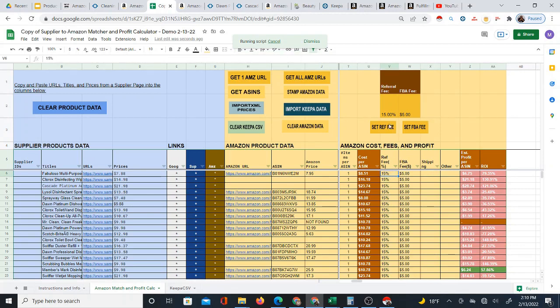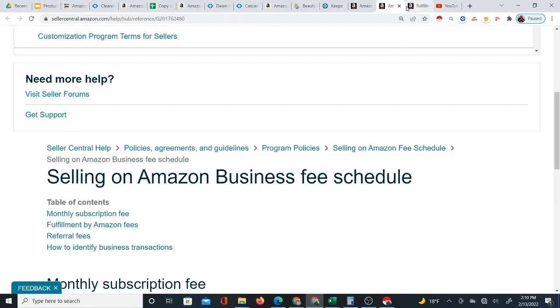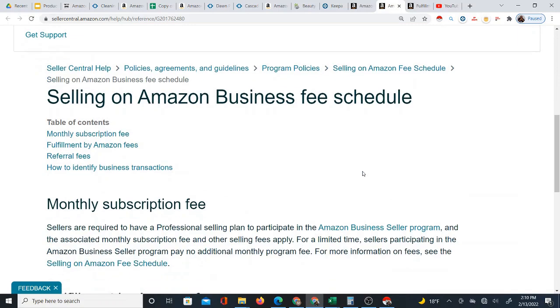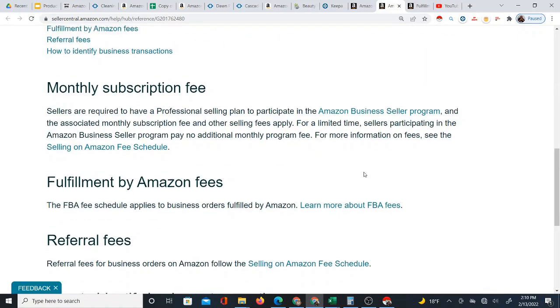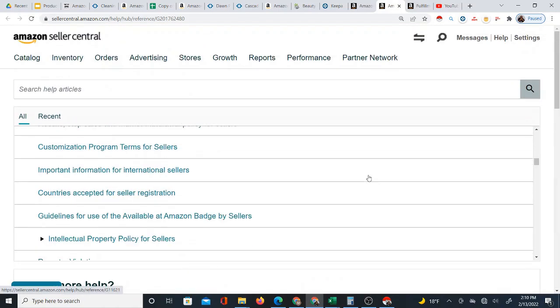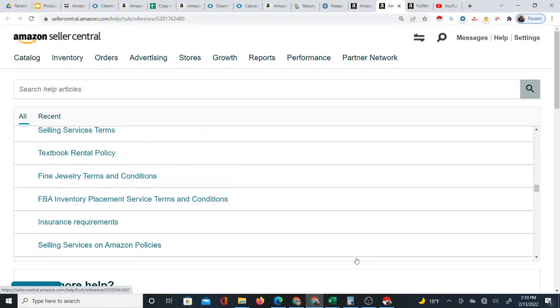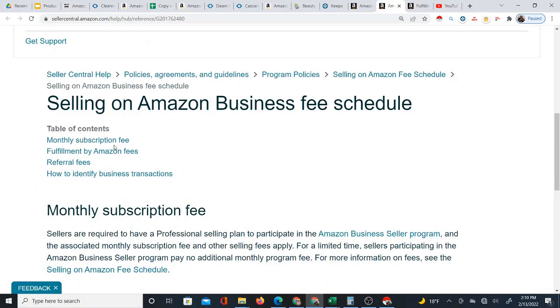The referral fee is the same thing. If you think they're 8%, you can change this to 8%. But if you know that these kind of items are 15%, you put 15. If you don't know fees, then you have to go to the Amazon fee schedule, which is right on Amazon Seller, and see if you can find out the fee for that type of product.